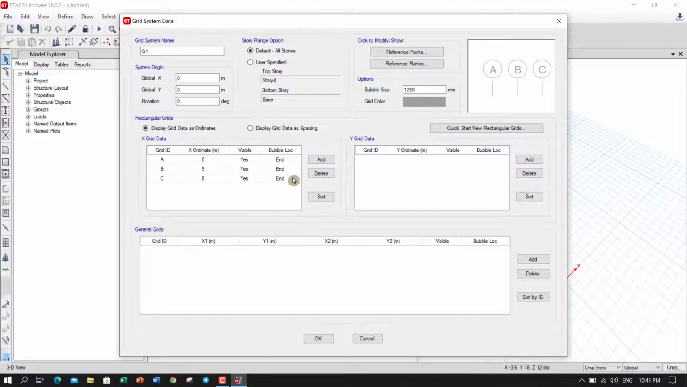Okay, and I add one more grid. I want to use it at 5 meter too. So it will become 13 meter. Okay. In this view, we can see 5 meter, 3 meter, and 5 meter.